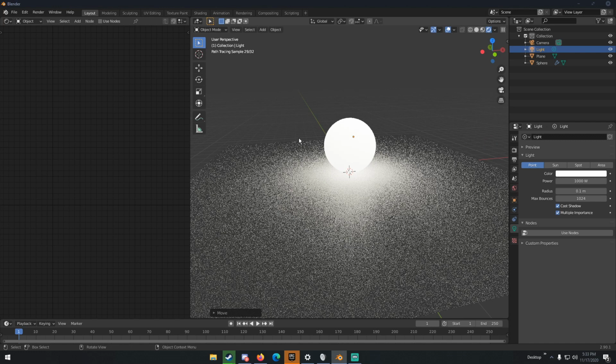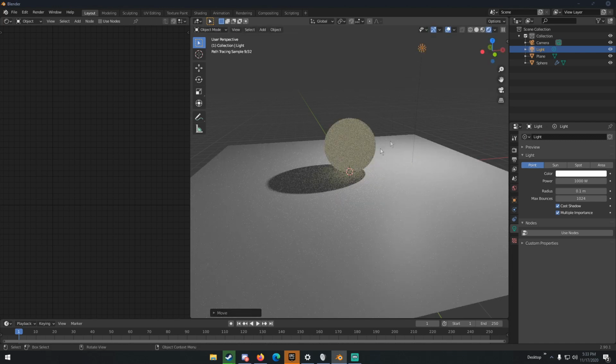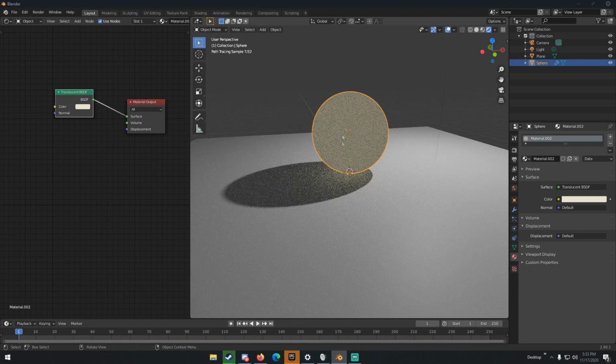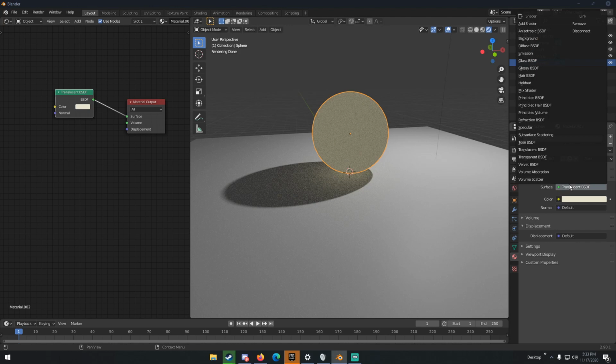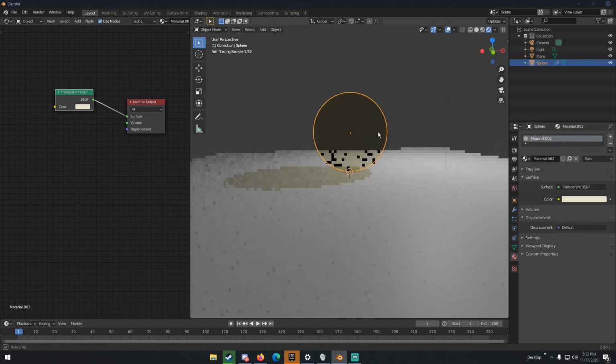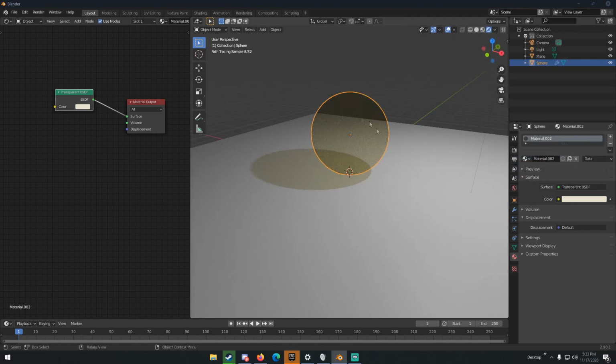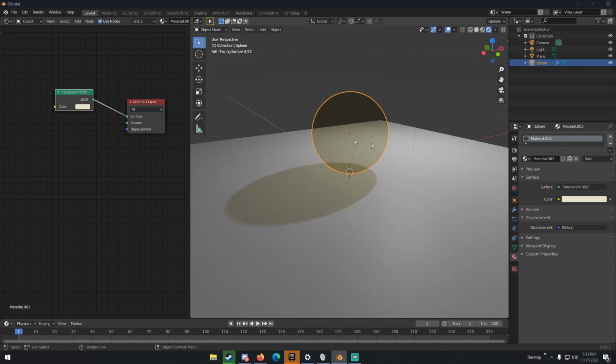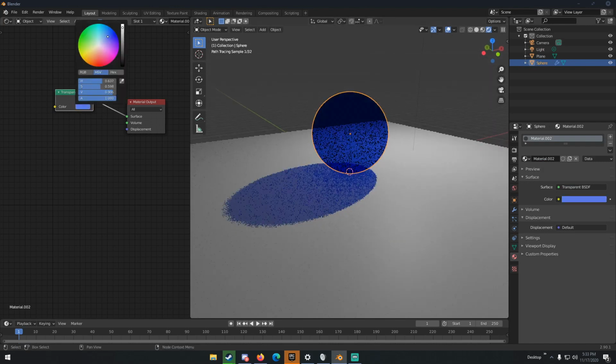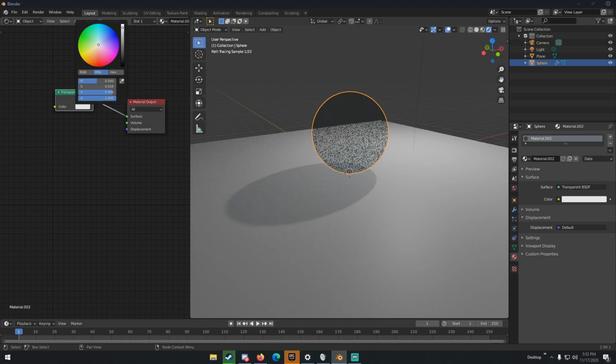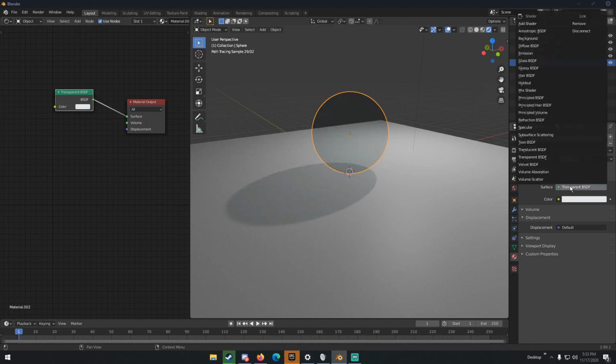It's basically just a really cheap emission shader if you do this, but yeah, it makes the object translucent. You can kind of see through it, but it's not transparent. It's just letting light through it, and that's what translucency is. So transparent BSDF makes the object transparent. You can see now we can see completely through the object. You can also change the color of the transparency if you want. And yeah, that's pretty much it for that shader.